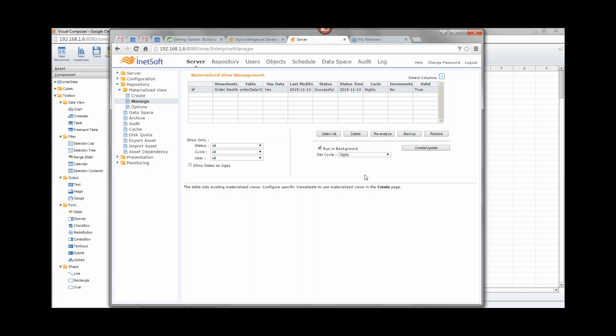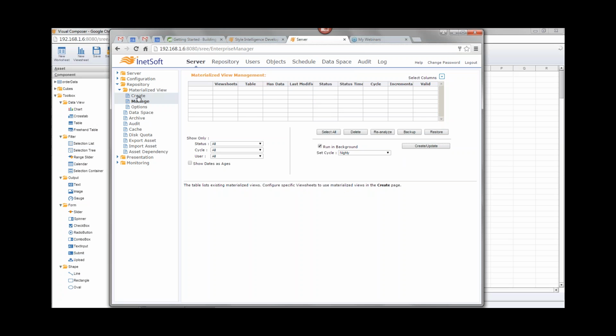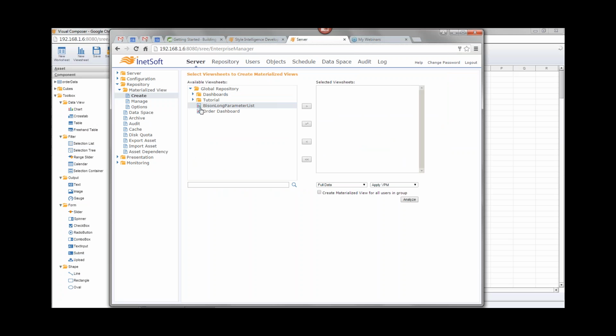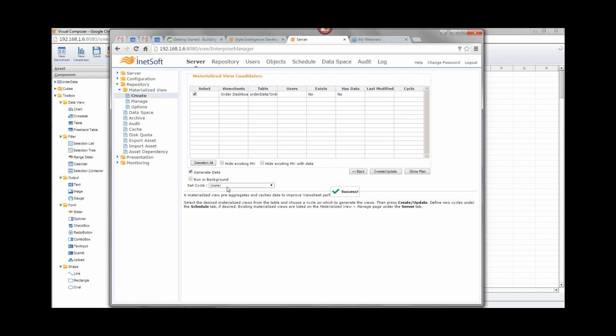Right? So actually, I think if I do run in background, I think it will create. Okay, let me actually delete this, and I'll just start over. We'll just see exactly what that does. So if I go to create, and just do this again from scratch. Bypass VPM. Analyze. Okay, run in background. Let's see what's going to happen. So I have generate data, run in background, and I'm going to do create update.